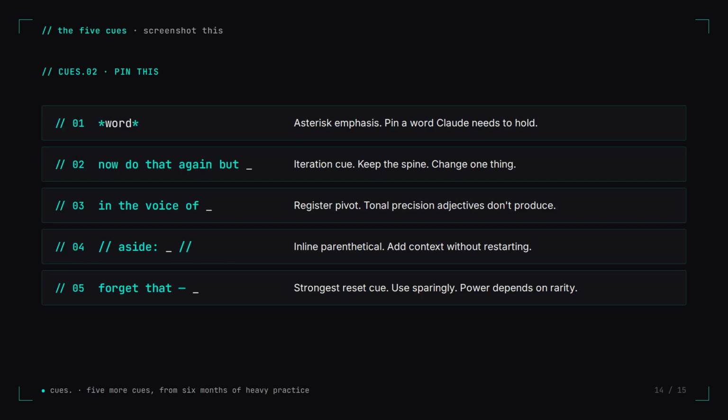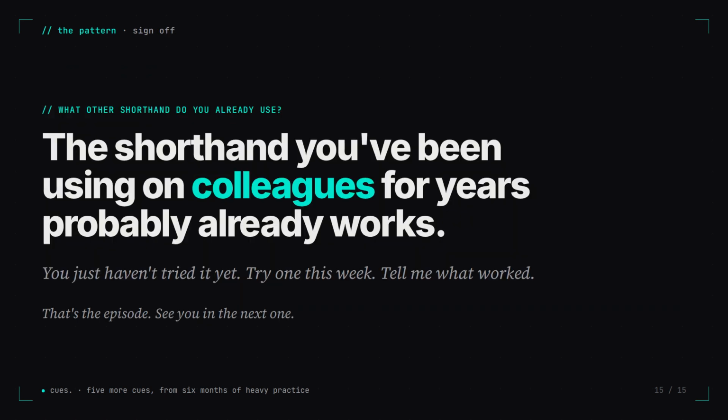5 cues from 6 months of heavy practice. Screenshot this. The pattern across all 5. None of them are system commands. None of them require special syntax. None of them depend on a specific model version. They work because Claude reads English. They work because the shorthand means something specific in natural conversation, and Claude is trained on natural conversation, which means the cue you have been using in your colleagues' messages for years probably already works on Claude. You just haven't tried it yet.